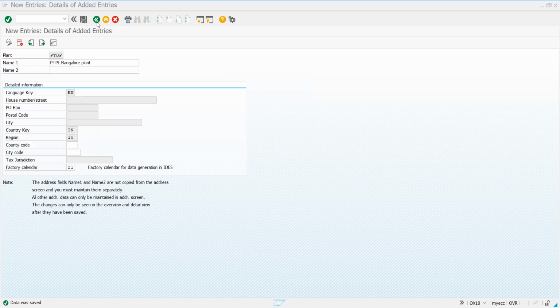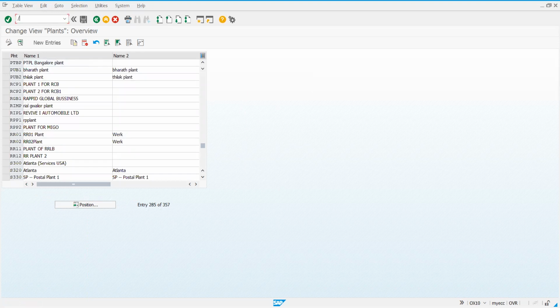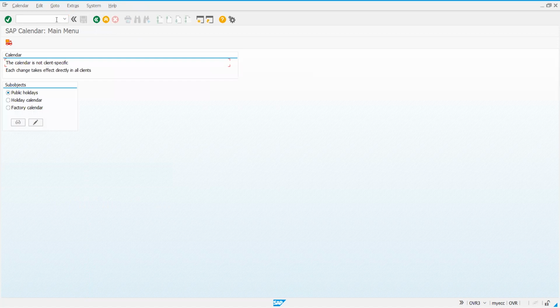I'll get back. Now make a note of this T code, OVR3. You can observe this SAP calendar, not client specific. We can make changes. See, observe this: public holidays, holiday calendar, factory calendar.